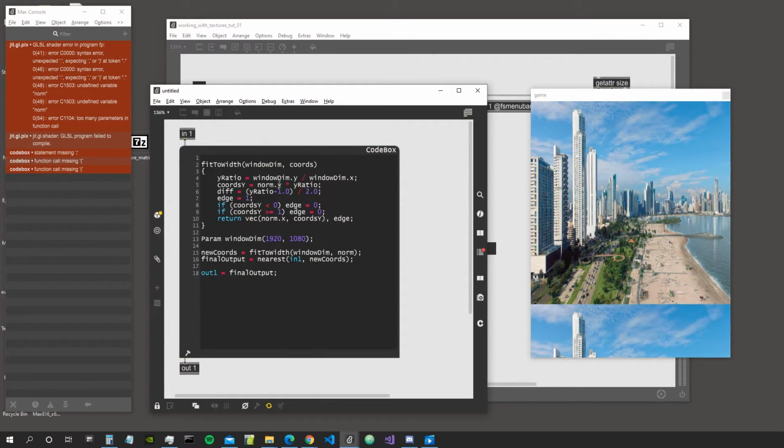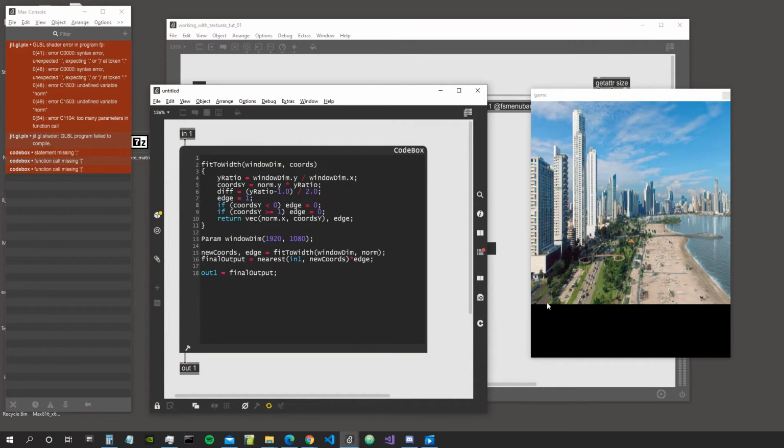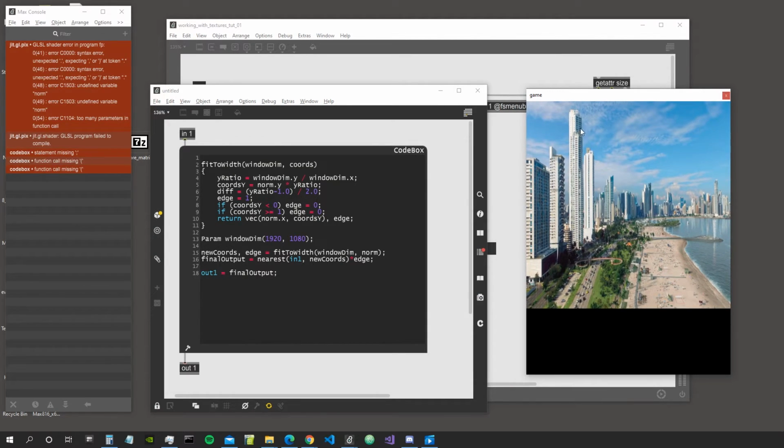So in general, we can return multiple values from the same function just by doing this. So in order to assign then those return values, we have to write also another variable here after the new coordinates. So the first variable returned is going to be the new coordinates, and the second value is going to be assigned to edge. So then let's multiply this by edge. Great. So you can see that we deleted this. We have now a black band here where the coordinates multiplied by the ratio are greater than 1.